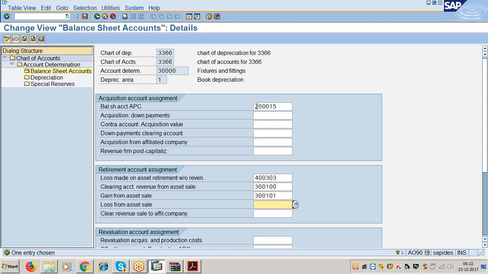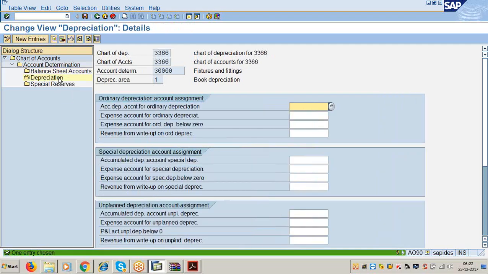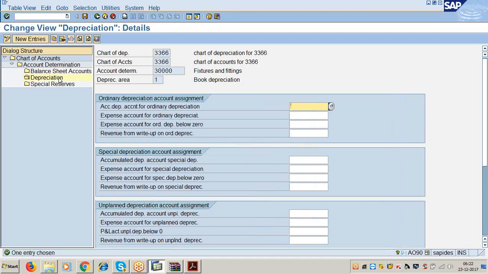Loss from asset sale. If you sell the furniture and if you get the loss, that has to be transferred to loss on sale of asset. That is 4,302. Double click on depreciation. When the system calculates the depreciation of the furniture, the entry to be posted is depreciation account debit to accumulated depreciation on furniture, right? So accumulated depreciation account for ordinary depreciation 1,210. And expense account for ordinary depreciation, that is depreciation account 4,500. Click on save. In the same way, you have to assign the GL accounts for vehicles.